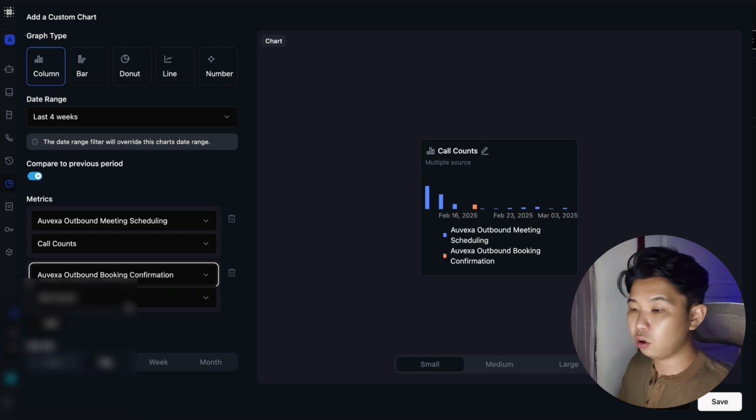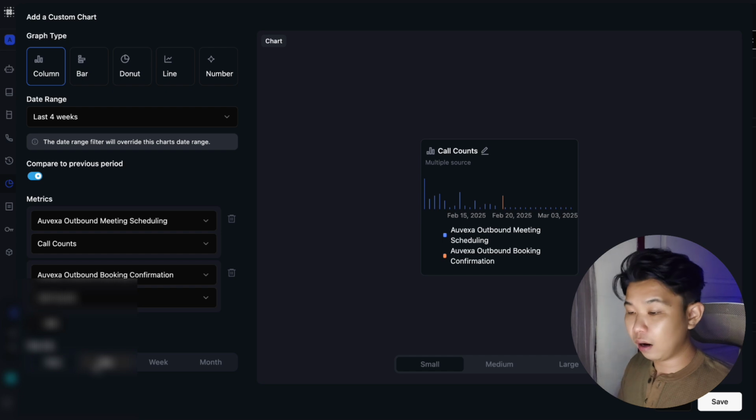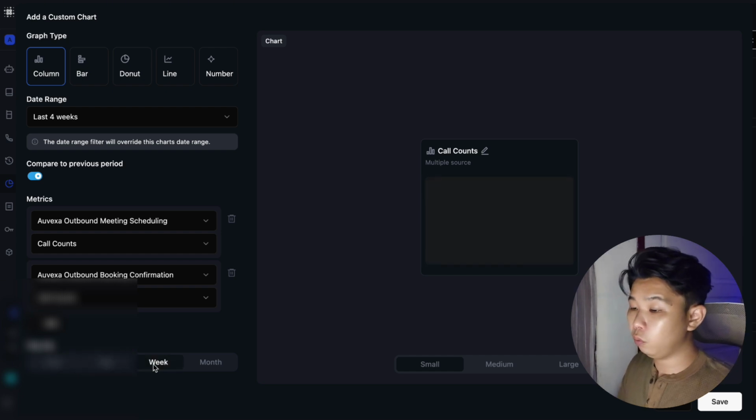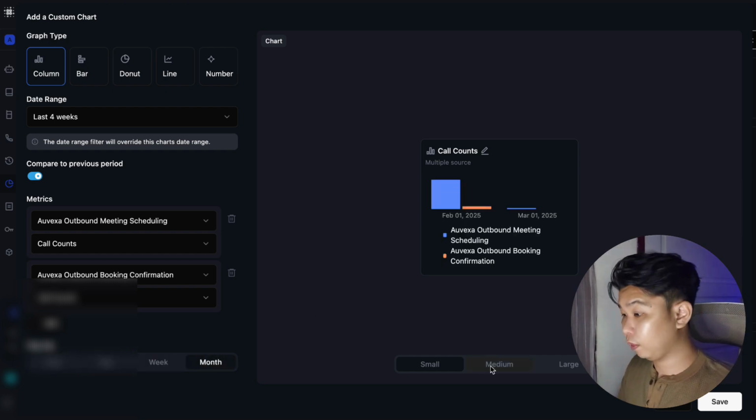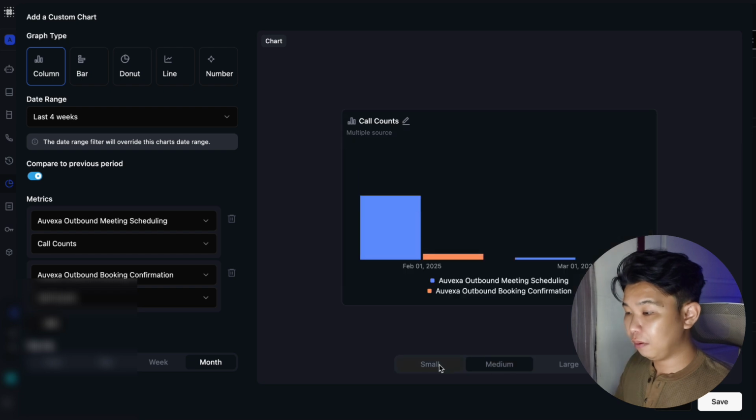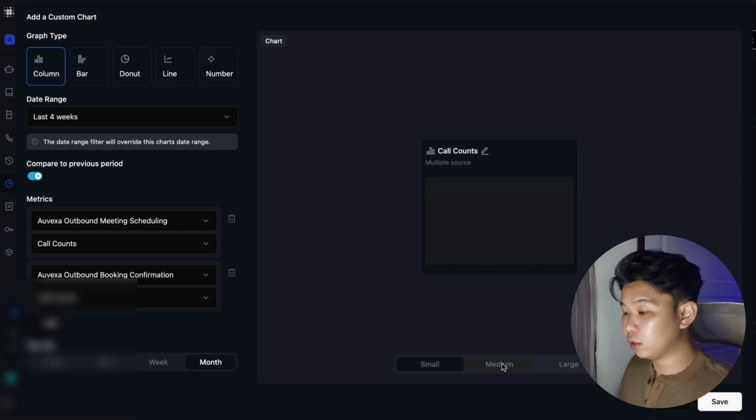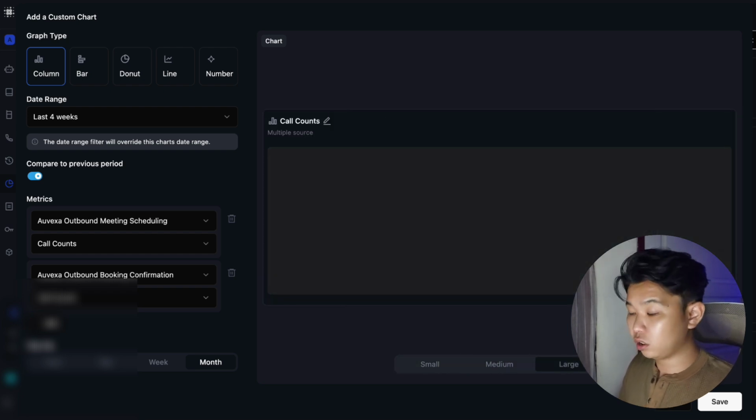So let's say one agent versus another agent, or maybe 3 agents, or maybe 4 agents, and the metrics you can adjust based on your needs. And for the view itself, you can change it either by hour, by day, by week, or by month. And you can pick the size: small, medium, or large.